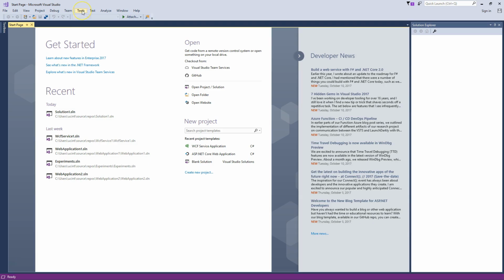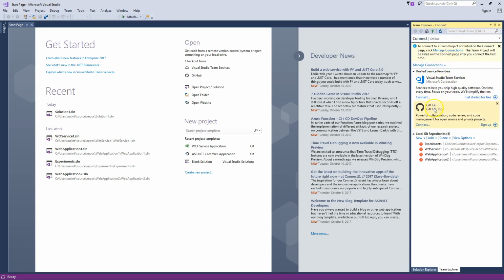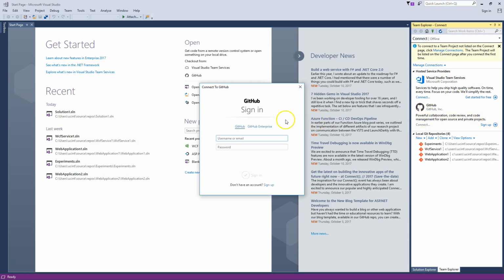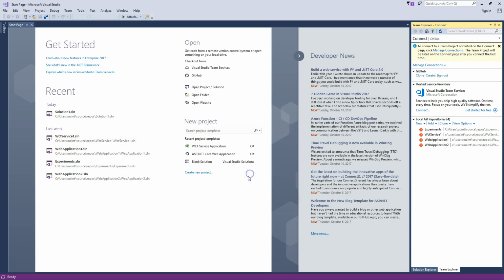Now to access GitHub, I'm going to go to Team and Manage Connections. Notice on the right side here, we have a few options. One of them is Connect to GitHub, or GitHub and then Connect. So I'm going to choose Connect. For this, I'm going to use my existing username on GitHub, and of course, my super secret, super secure password. Hopefully I got that right. There we go, and sure enough, now I'm connected.